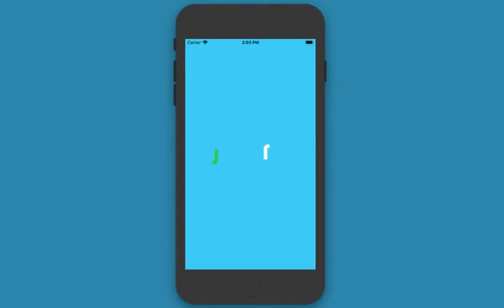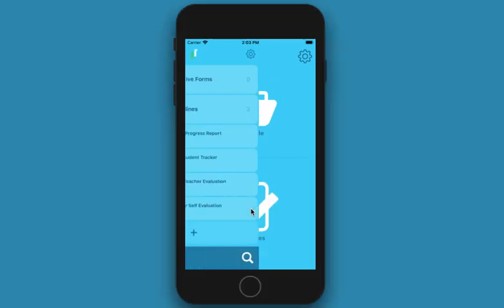Welcome to the Greenfile app. On the home screen, you have two options: to look at the templates you've created and to look at the files you've created. In order to create files, you first need to have a template. So let's first head to the templates page.